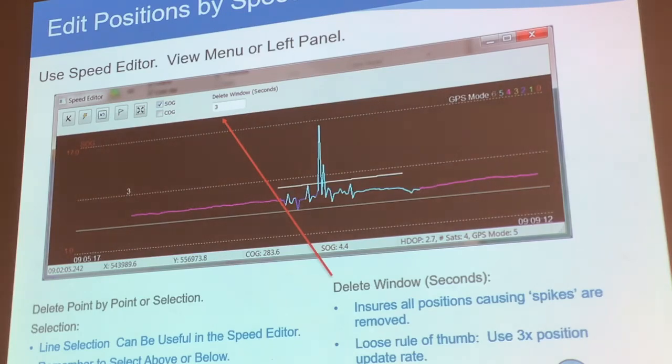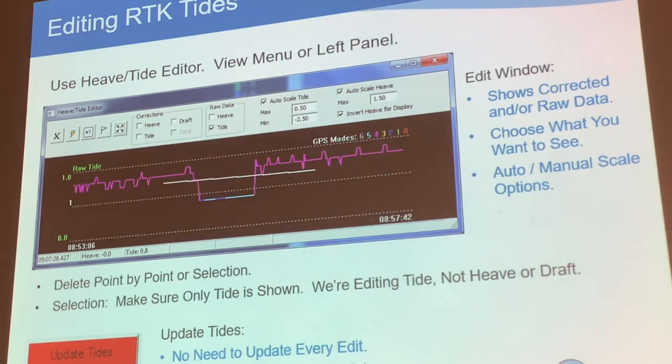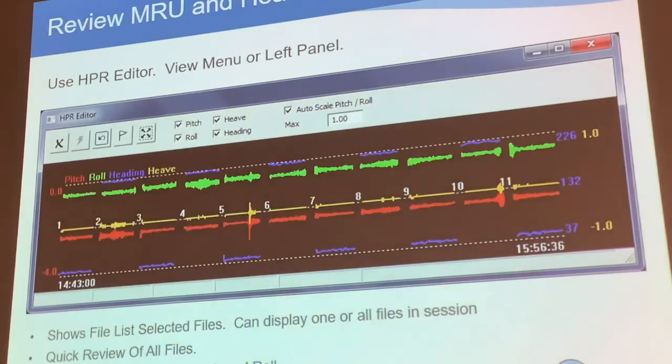So it will be useful for them. Yeah. Okay, this is also for RTK tide. This is the same as what I showed earlier.